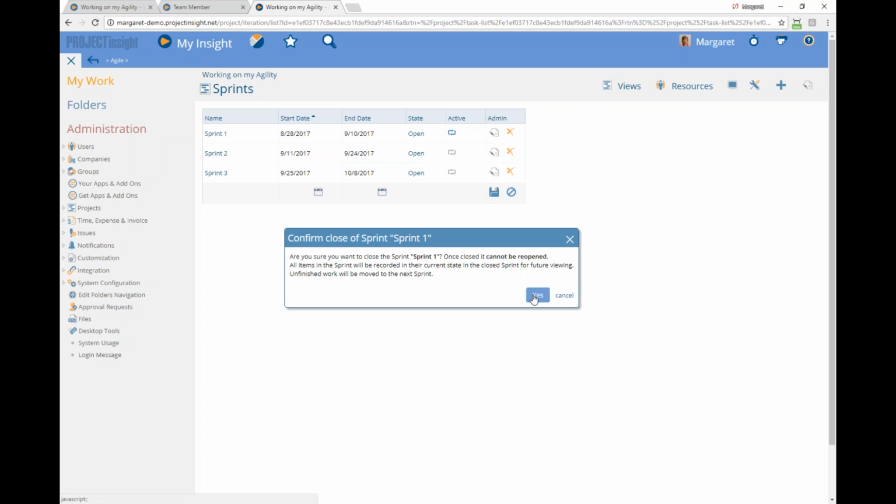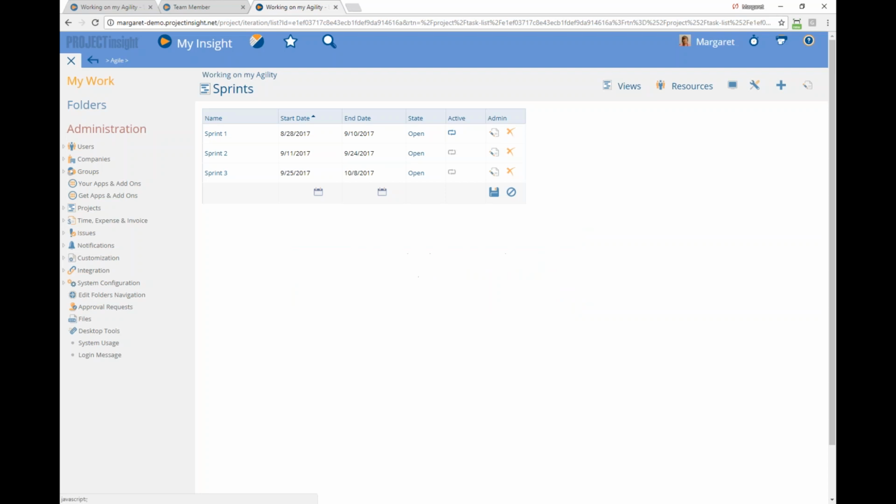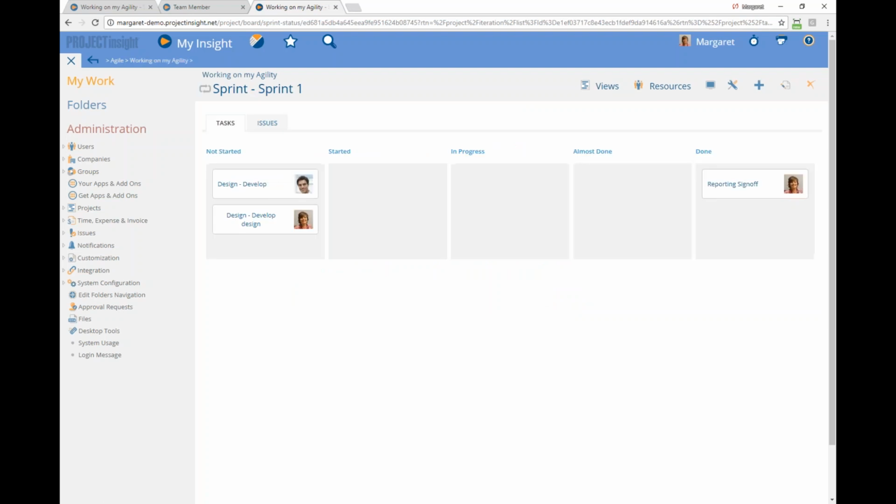It says confirm close of sprint 1. Are you sure you want to close sprint 1? Because once it's closed, it cannot be opened. All items in the sprint will be recorded in their current state in the closed sprint for future viewing, and unfinished work will be moved to the next sprint. So let's hit yes and say that I do want to close this. If I click into sprint 1, it'll tell me where everything was at the point that I closed it. So I hadn't even started, or Joe hadn't even started to develop design, but Margaret had finished the reporting sign off like you saw.